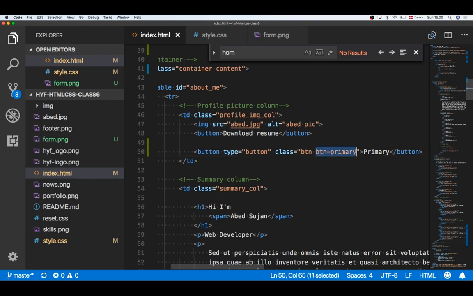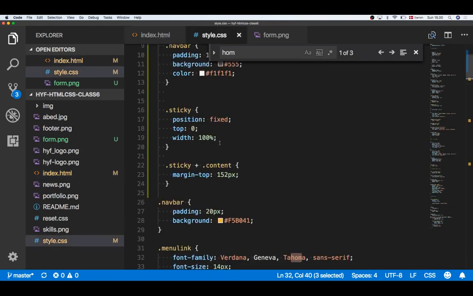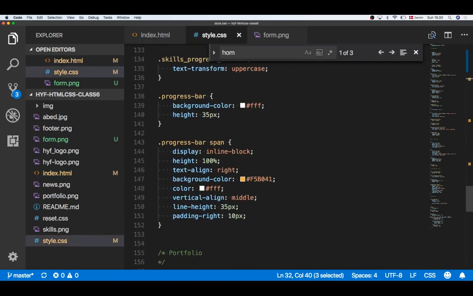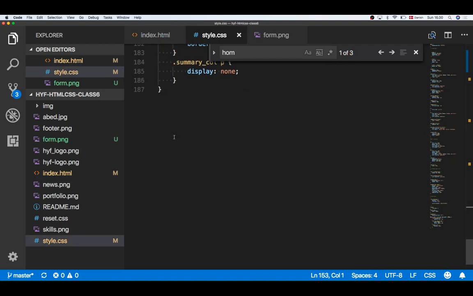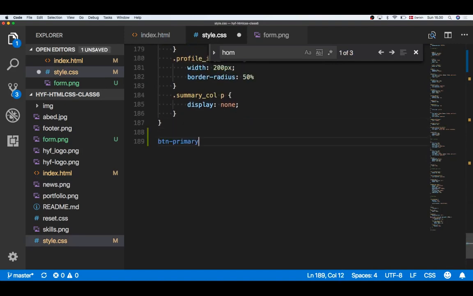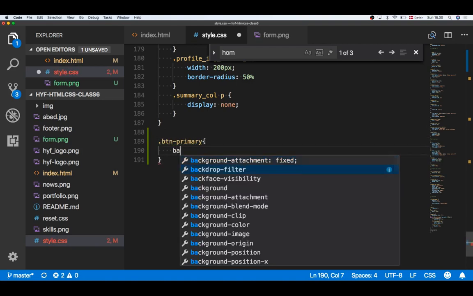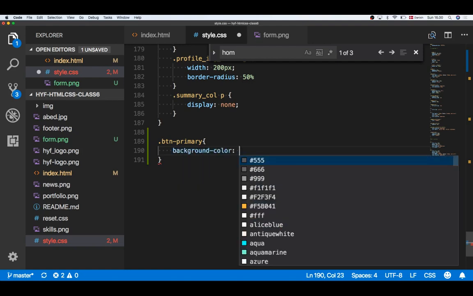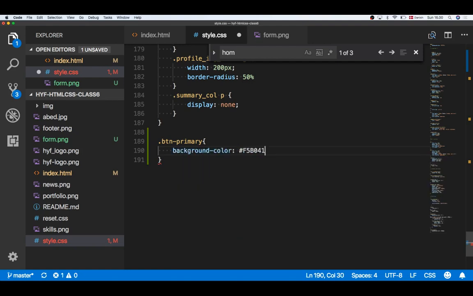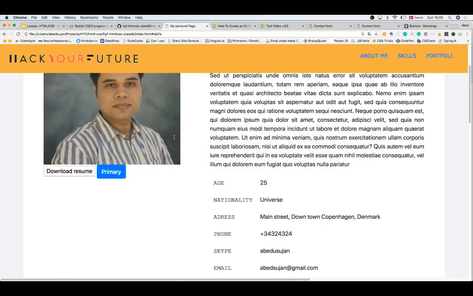So if I don't like this blue button color, we can go ahead and, anywhere in our CSS file, override the design. For instance, like this, btn-primary, and then background color. Let's say this one. So it changes. Okay. So this is how you can override.